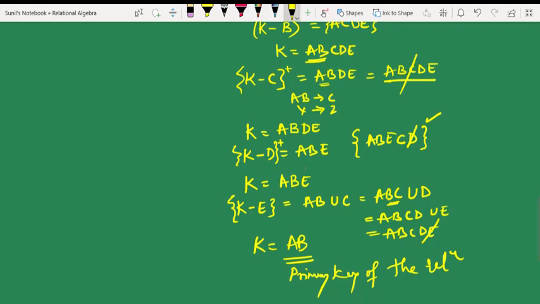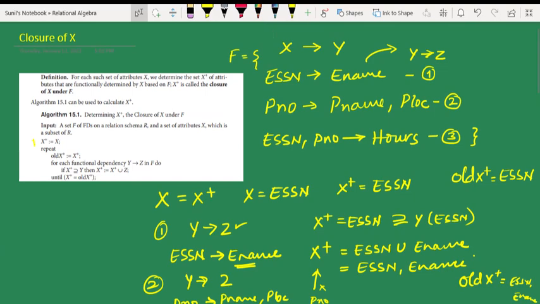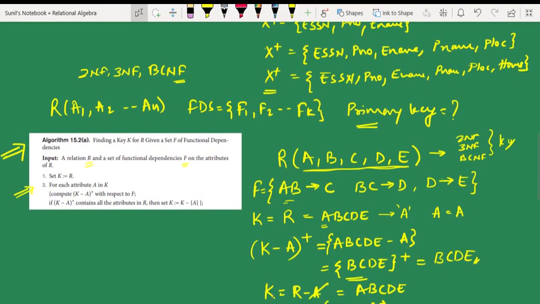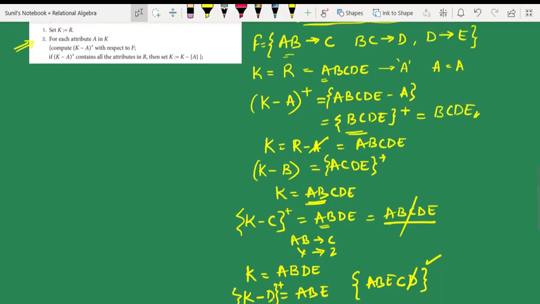Okay, so what we saw today is two concepts. First one is closure of an attribute X, denoted as X plus. So given a set of functional dependencies, we can always find the closure of X. Next, how do you find the key of a relation, given a relation R and a set of functional dependencies? So the procedure is slightly involved, but if you practice, it will become automatic with you and you will be able to find out the key of a given relation given a set of functional dependencies.